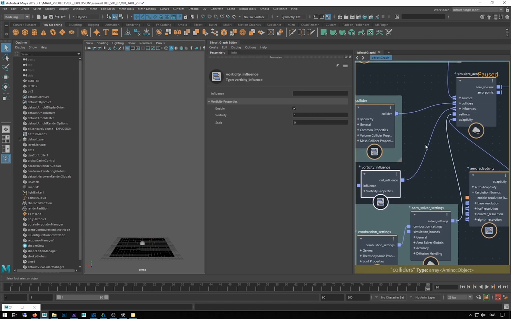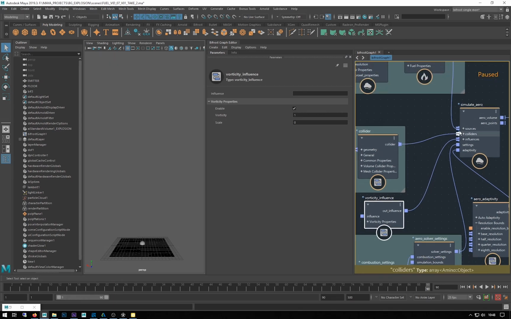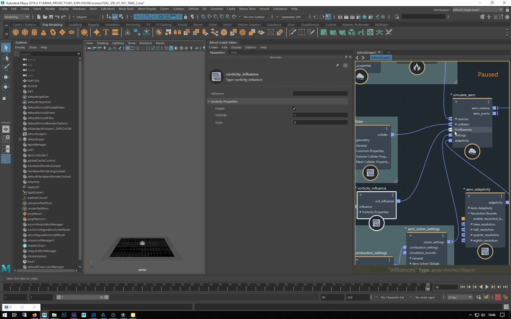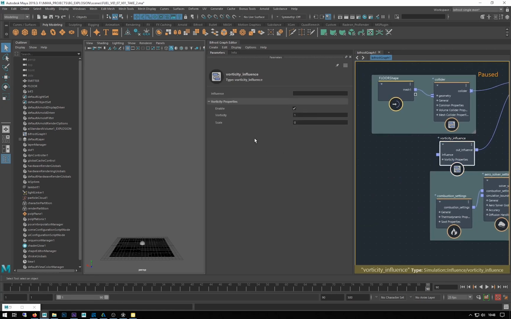So you can add more than one, like all these. If they've got these little dots next to them, you can add more and more. So you could have loads of fuel sources going in there, and loads of influences and loads of colliders. You can open them out like that. So I've got that. I'm going to leave that at one, and I'm just going to sim that out and then do a playblast.